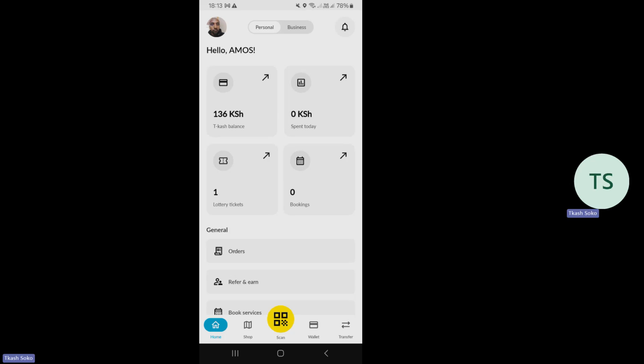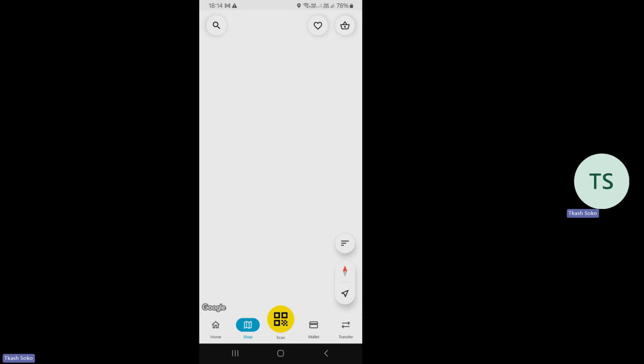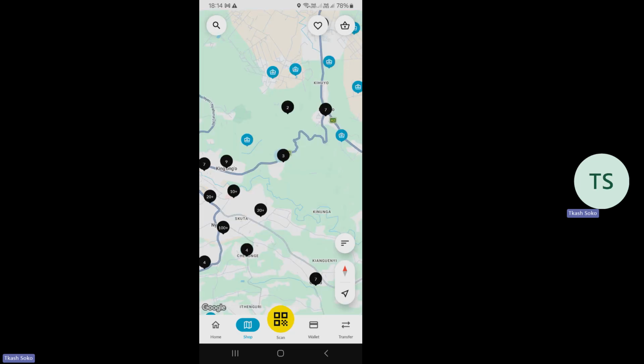Down there, I have the home, the shop, the scan, the wallet, and the transfer. Those are the buttons I have down there. So I'm supposed to touch on the shop because now I want to do shopping. Remember, I don't want to do a service. I want to buy a product. So I'll go to shop. When I touch on the shop, then the map shows up.